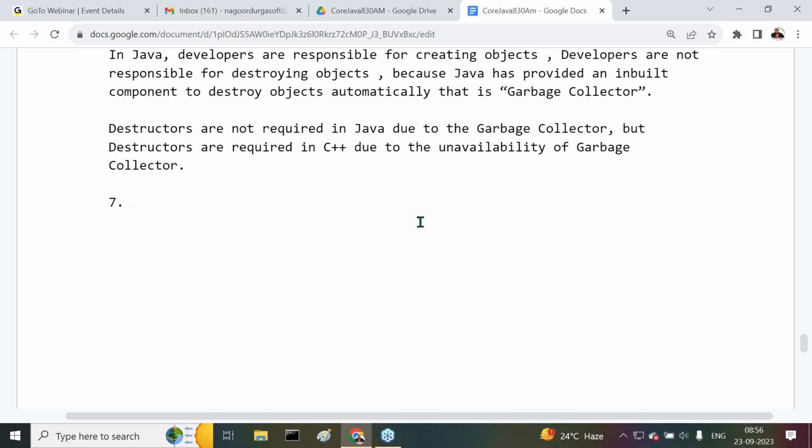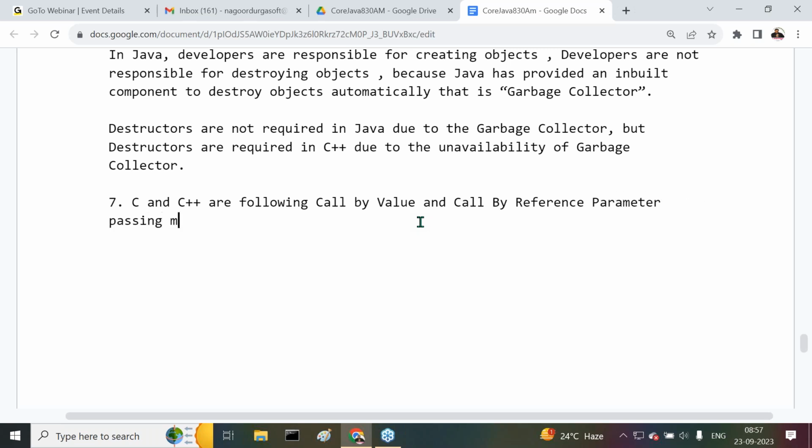Now the next one, the seventh point. All of you observe carefully. Listen carefully. C and C++ are following call by value and call by reference parameter passing mechanisms.